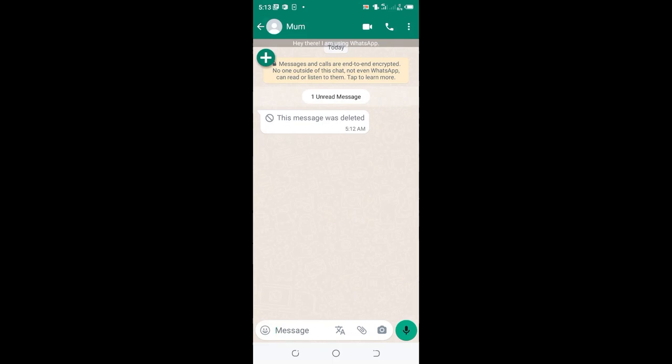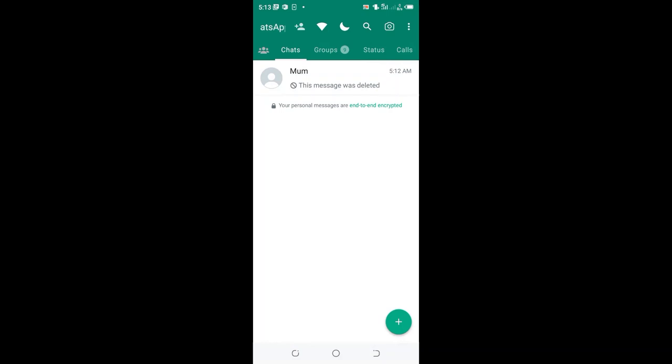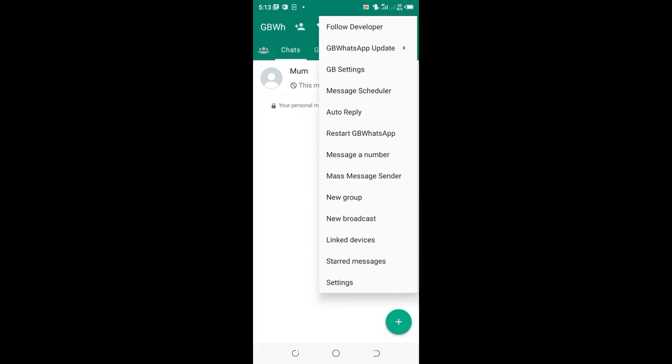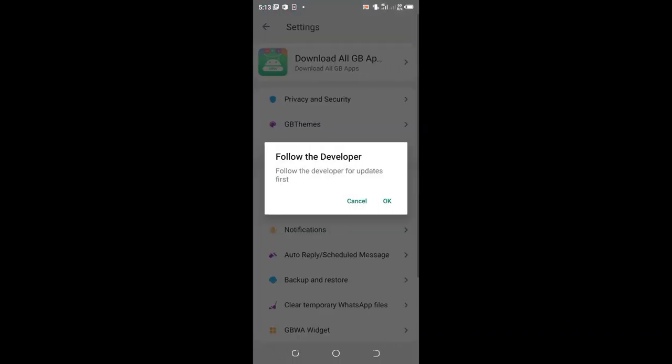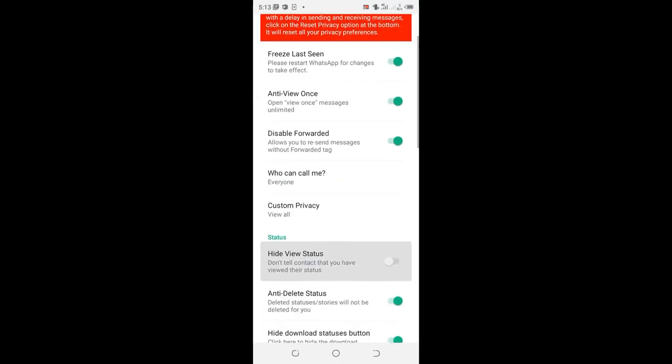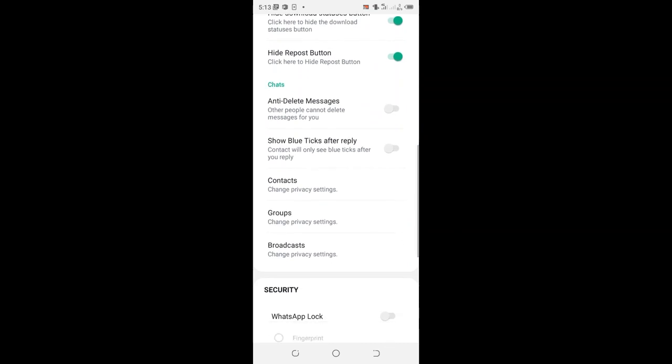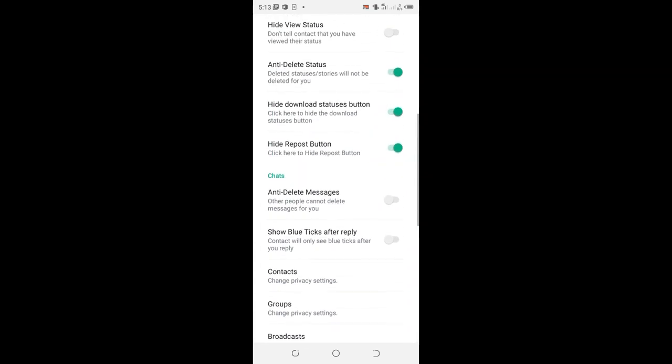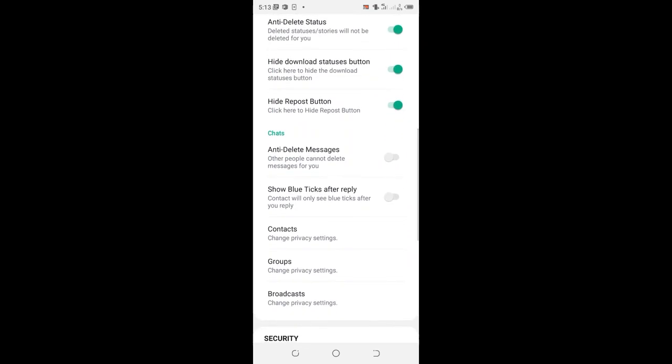But if I enable the option, let me click again on the dotted icon in the upper right side of GB WhatsApp and go to GB settings. Let me cancel the developer's updates. I come to privacy and security, then scroll to where I have chats and activate the anti-delete messages.